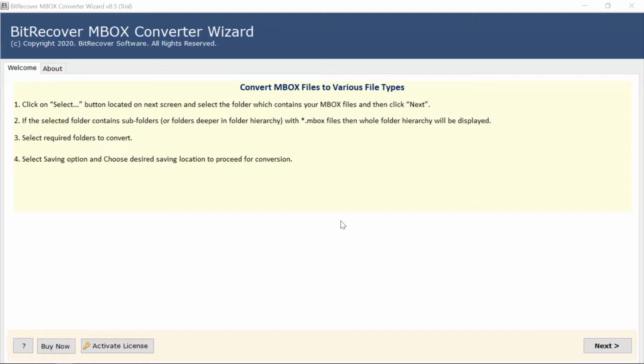First of all, read all the information written in the software interface. Once understood, click on the Next button.